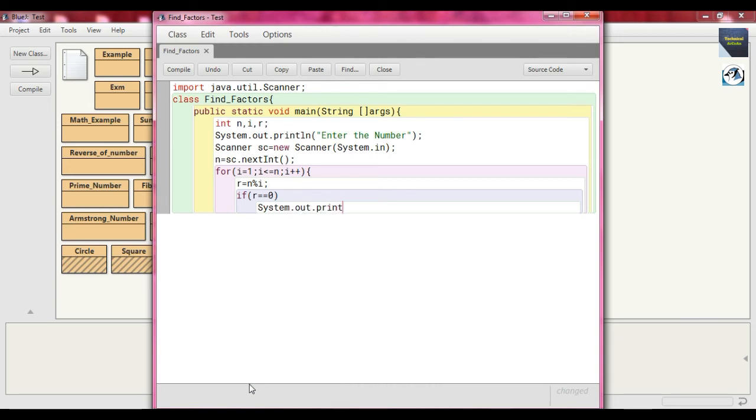What do we print? System.out.print. We don't write println because we need the factors one after another after a comma. Okay, so here we write i + meaning we concatenate, within double quote just write comma, double quote, parenthesis close, semicolon. Okay, then close our for loop, then close our main method and then close our class find_factors, then compile it.